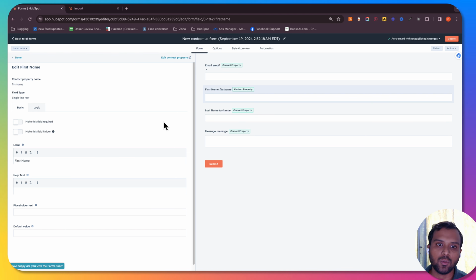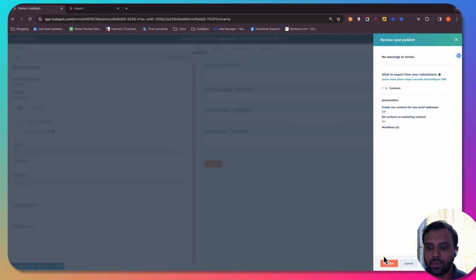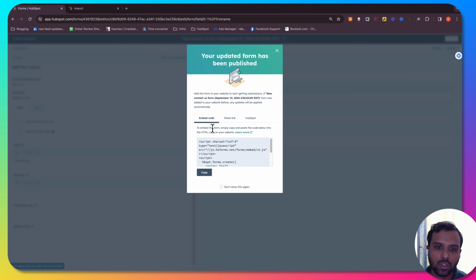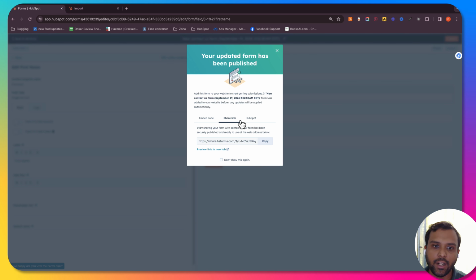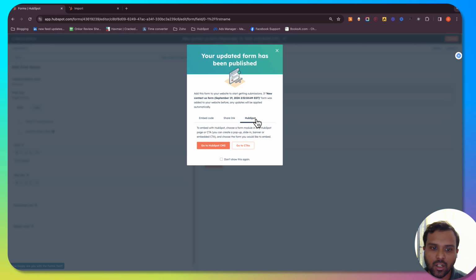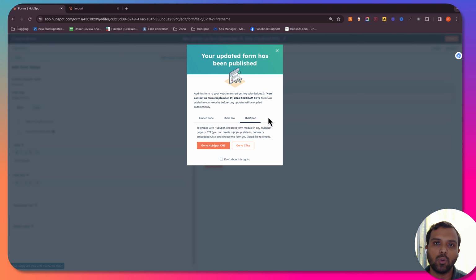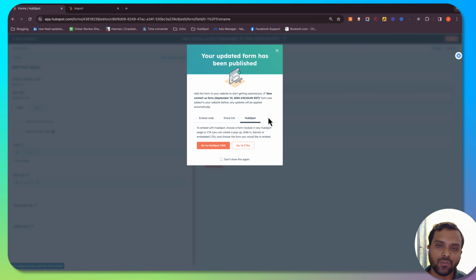So this is how you create a marketing email. And once you've made all of those changes, if I say update and if I publish it, it will give me an embed code which I can give to my developer team to put into a website. I can also share this link for all my social media platforms. And then there's a HubSpot ID. So if you have the HubSpot CMS, so if you have hosted your website on the HubSpot CMS, you can then directly tag these forms or add these forms onto your website pages.